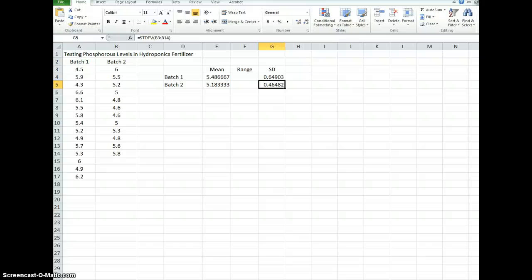Just to regroup, remember that we had to create a hypothesis for this. The hypothesis is that the final growth of the lettuce with the new fertilizer levels, which is batch 1, will be greater than with the old level of phosphorus, which is batch 2. Looking at the values right now, it seems to be effective. However, the question is: is this a statistically significant difference?